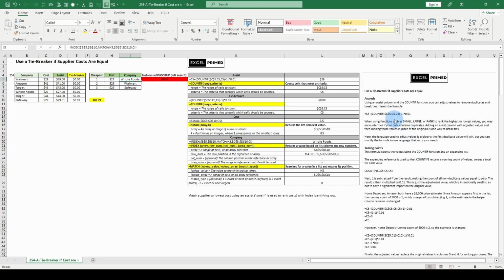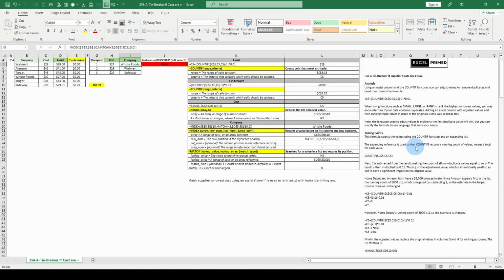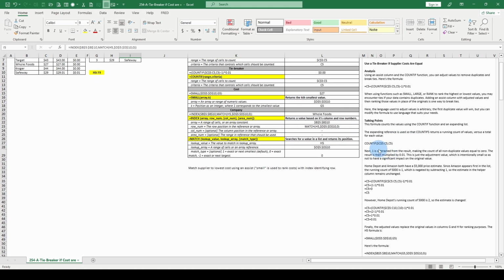When using functions such as SMALL, LARGE, or RANK to rank the highest or lowest values, you may encounter ties if your data contains duplicates. Adding an assist column will adjust values, and then we rank those values in place of the original. That's one way to break ties. Using the COUNTIF function in an expanding list will accommodate our requirement. The expanding reference is used so that COUNTIF returns a running count of values.